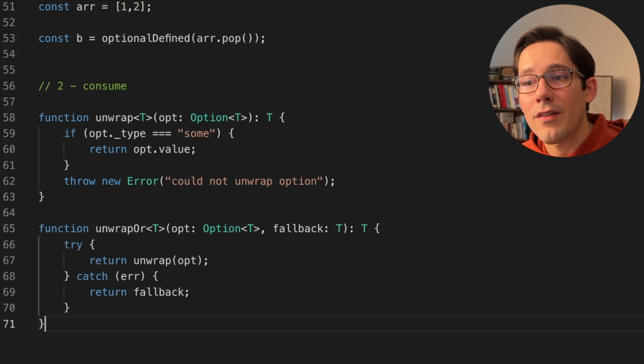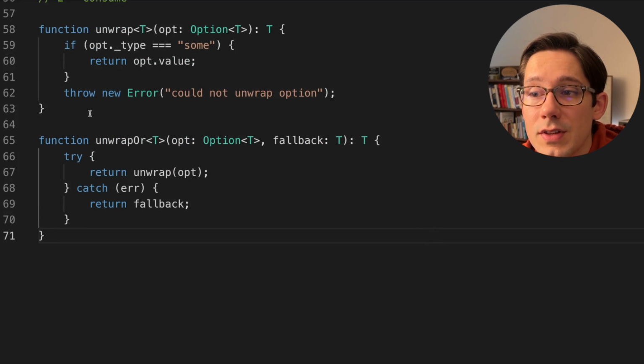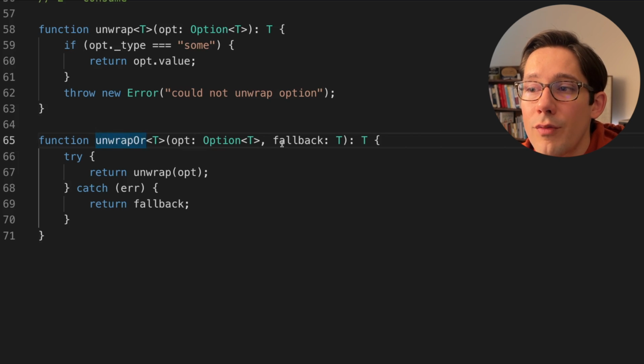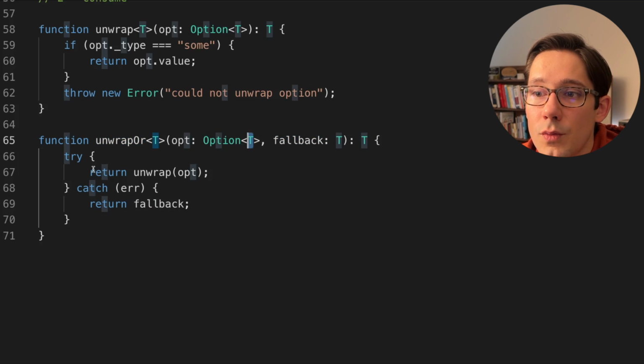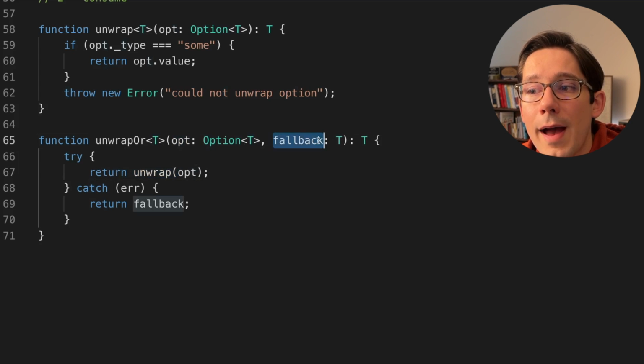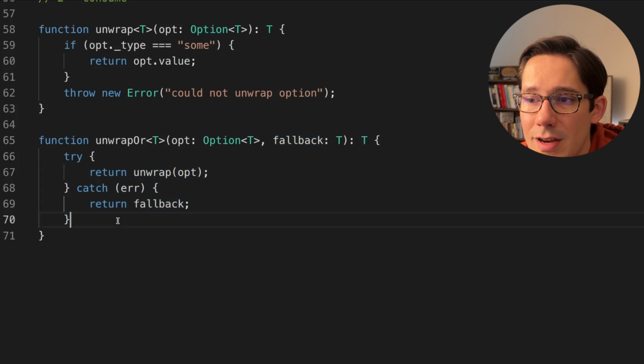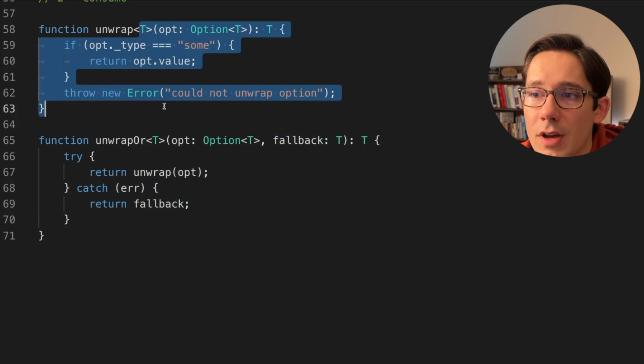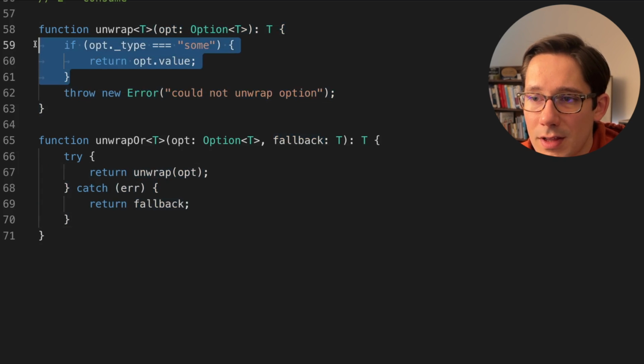So I like some of the variants on unwrap. One of the things you can do in Rust is unwrap or. Unwrap or takes a fallback, and we can try to unwrap this, and if we have a none, then we'll use the fallback instead. Now, the way I've implemented it here, we're using our first unwrap. We could instead do something like this, of course, right?